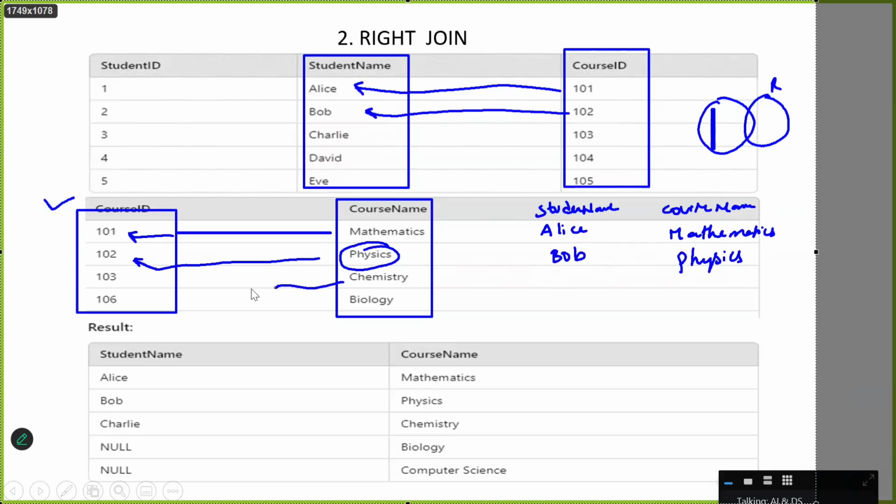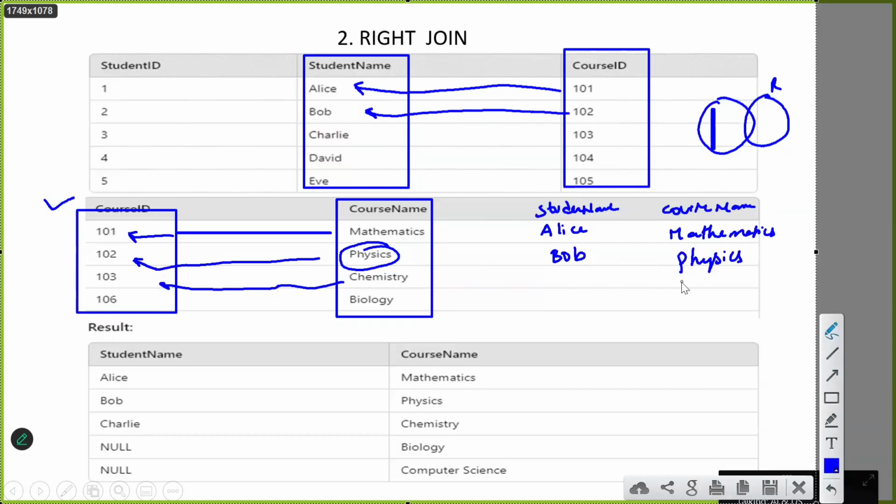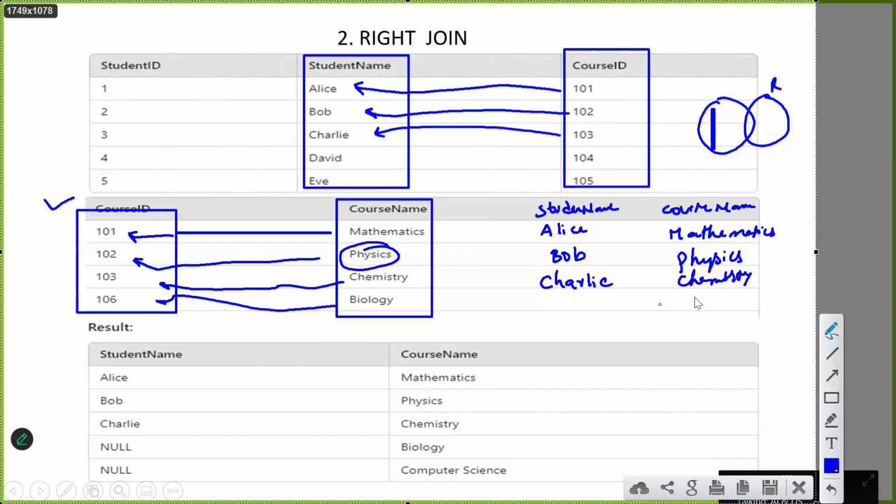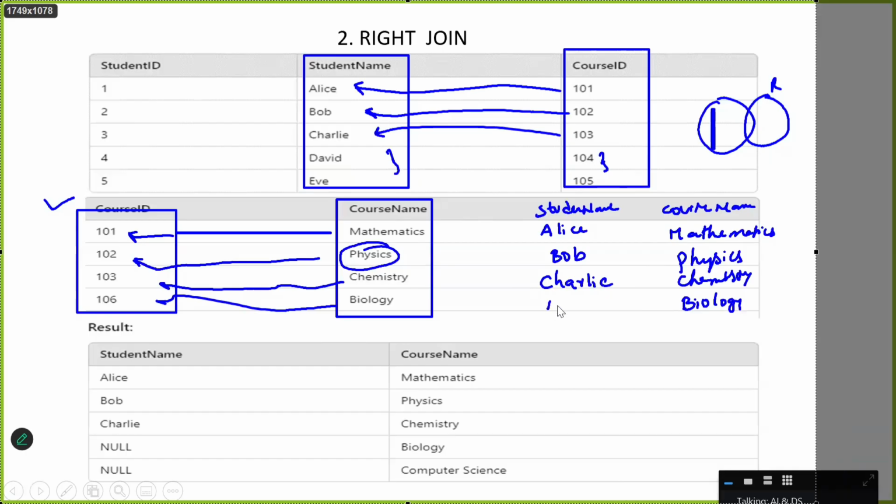Next course name, chemistry. So who is the student name of 103? Charlie. So here we will get Charlie. Okay. Next course name, biology. So here biology, 106. If you see here, course ID 106, no one is there. No student is there. So what it will give? Null.